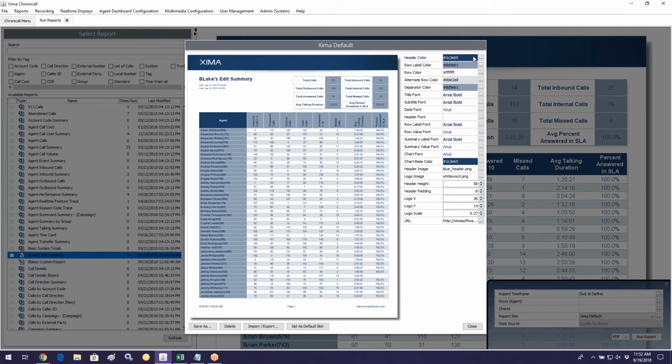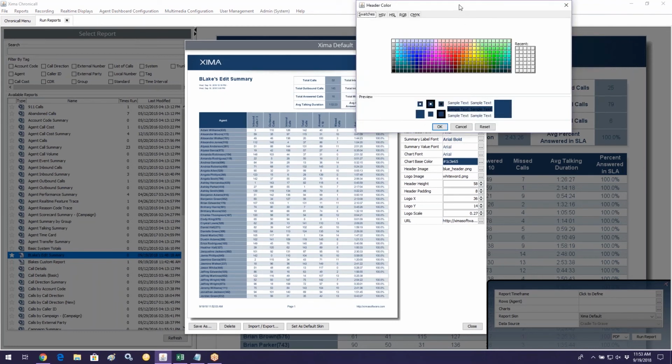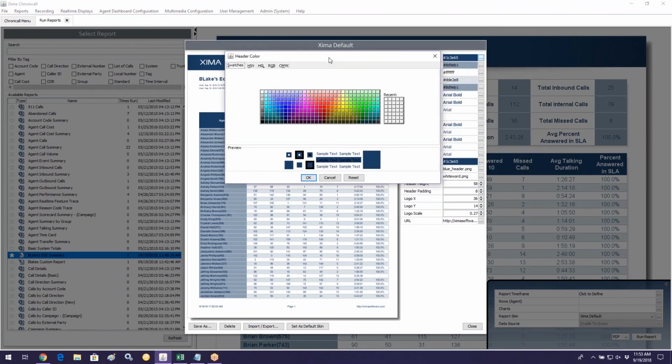Let's start from the top here and work our way down. First off with header color. Header is referring to this right here. Header color is this right here. You're going to notice there's a number in there. That's what we call a color code. Some people call it an RGB code or a hex code. But the idea basically is this. If I want to change that color, all I have to do is open up this option, and I have a few options here.